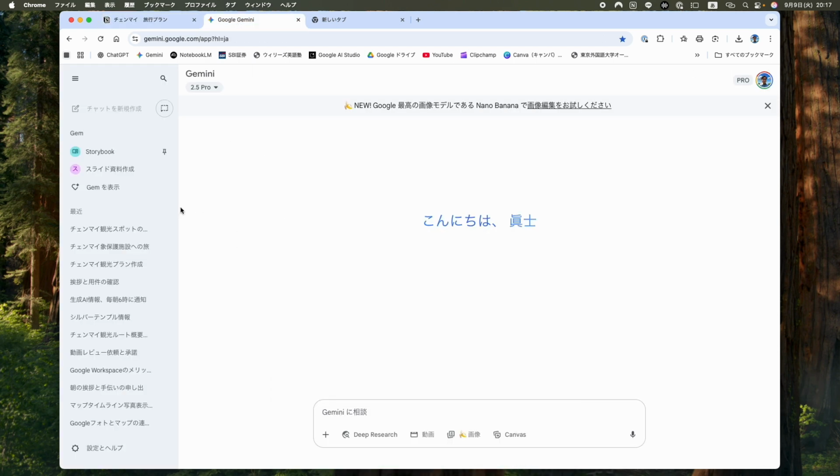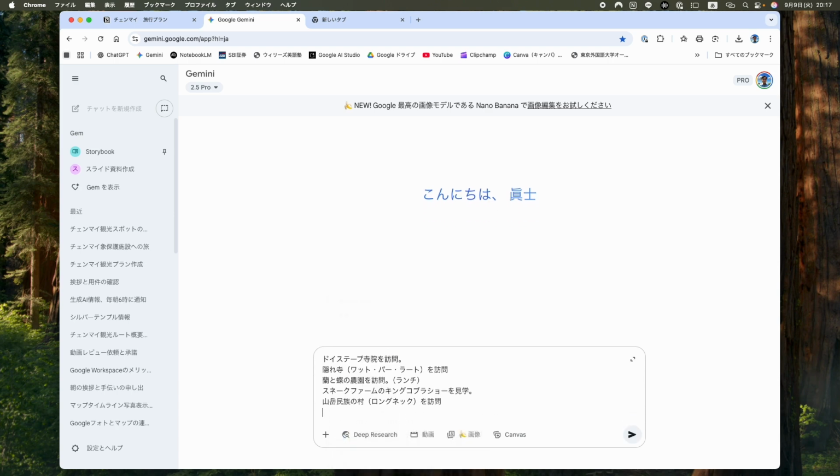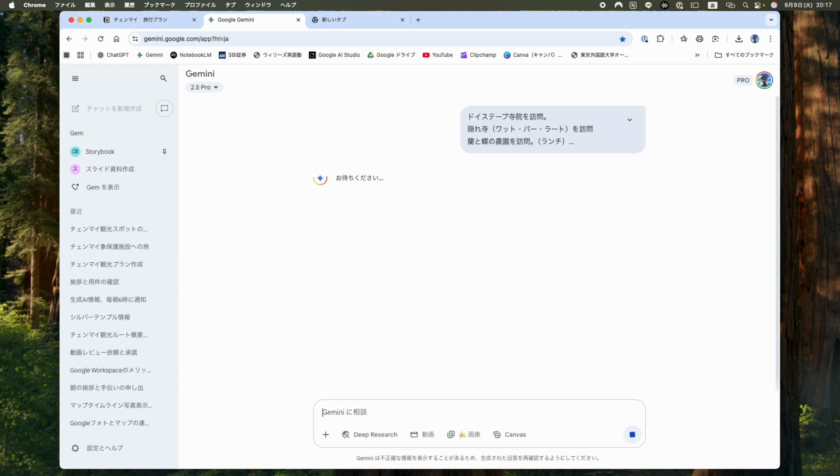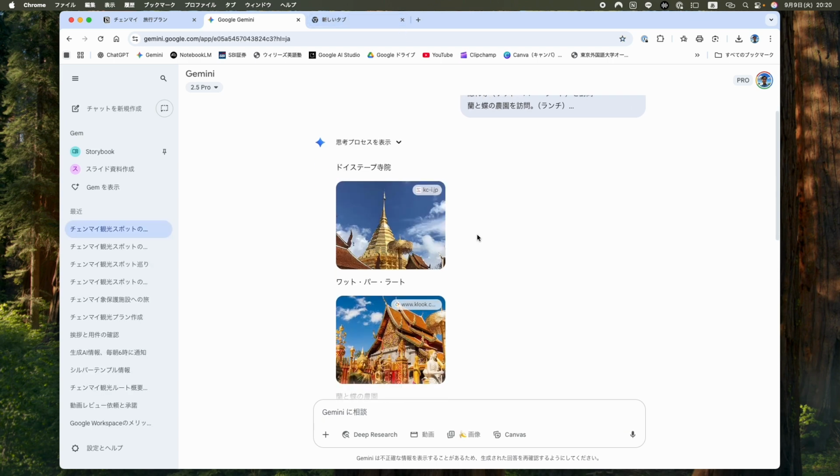I'll copy the travel itinerary from Notion and paste it into Gemini. I'll type "Show me the pictures of this place" into Gemini. Then, photos of the destinations will be displayed. I'll copy this and paste it into Notion.